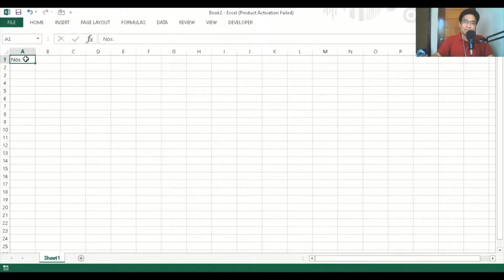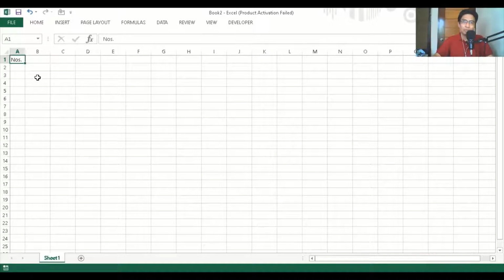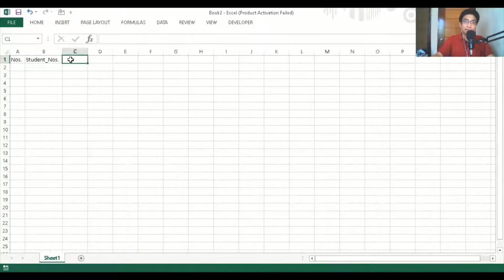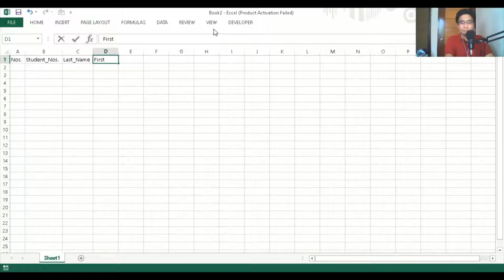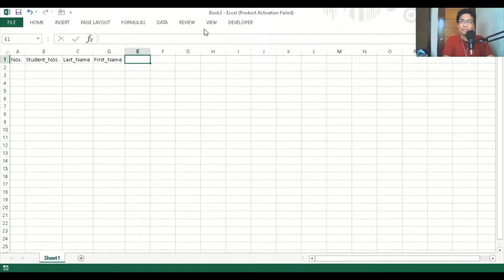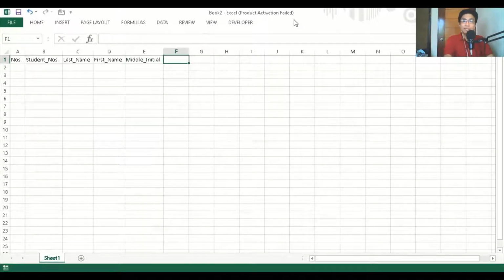Now, for example, here on the screen, you created your class record composed of columns, such as the numbers column. Okay, and then you have the student number, and then after the student number, you have the last name, and after the last name, you have the first name. And then after the first name, you have the middle initial. Sorry, a middle initial. All right, and then after the middle initial, this is a simple class record that we want to create.